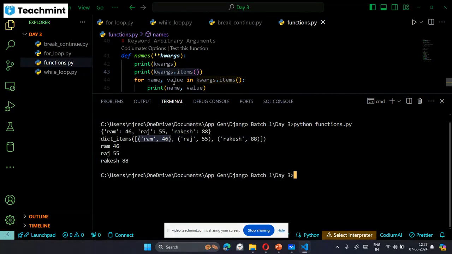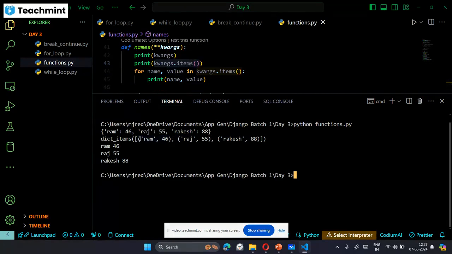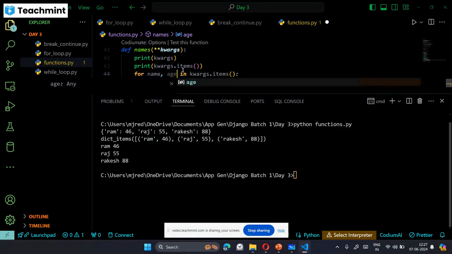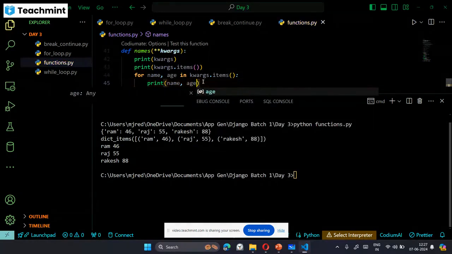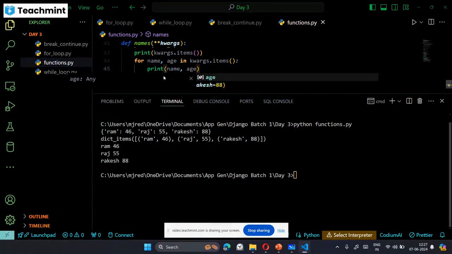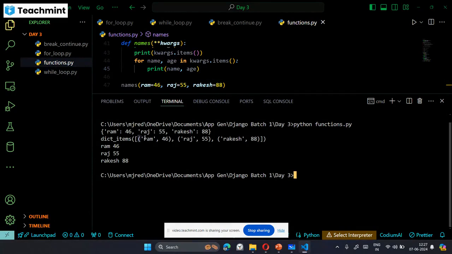Using a for loop, I am iterating over each item, and each item gets unpacked, spread into this name and value. So Ram is assigned to name, and 46 is assigned to value. For example, if you consider this as name, age, then 46 is assigned to age for each iteration.